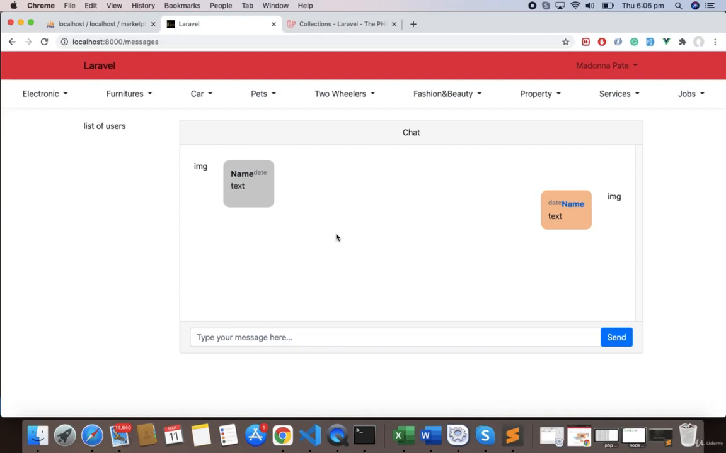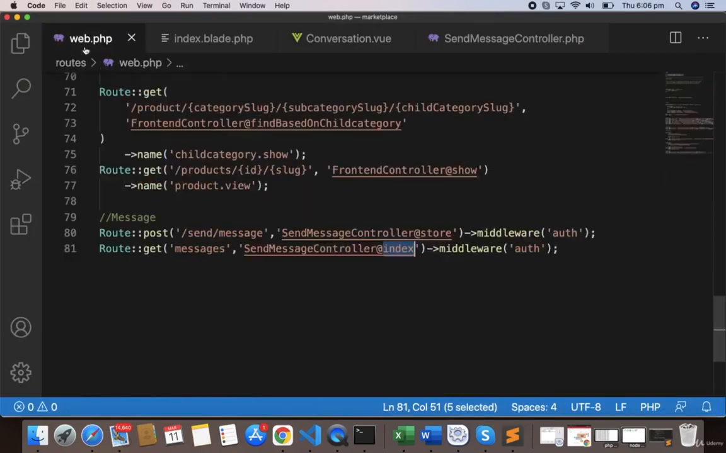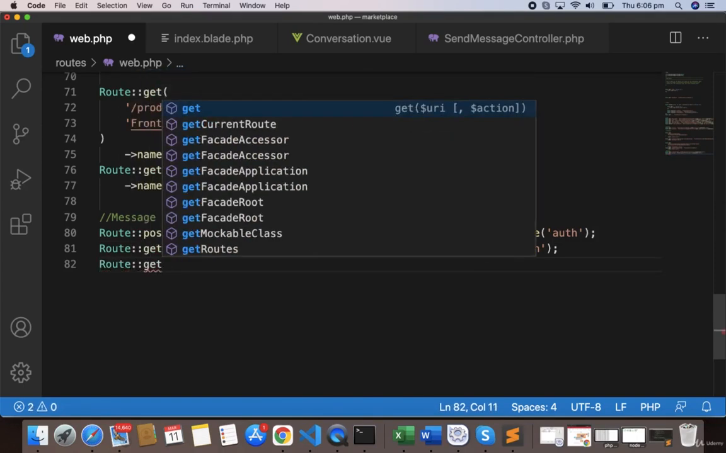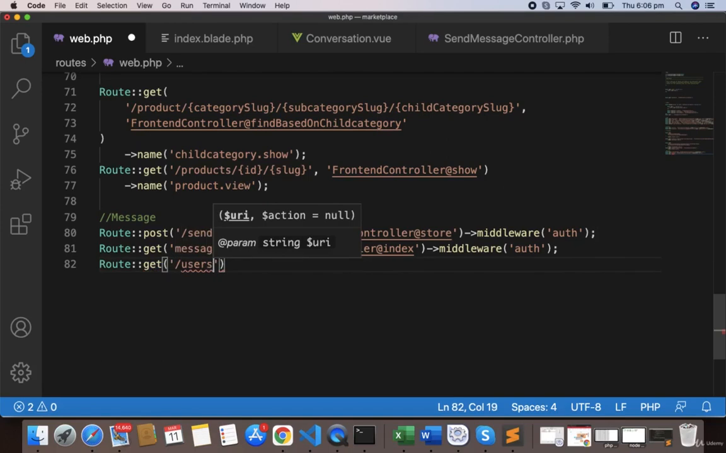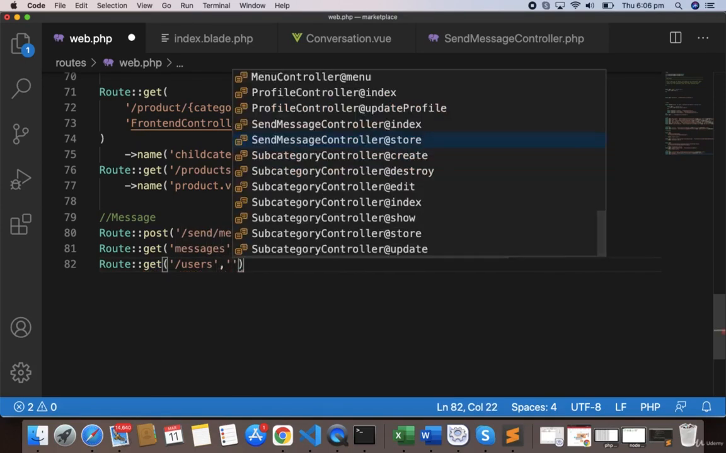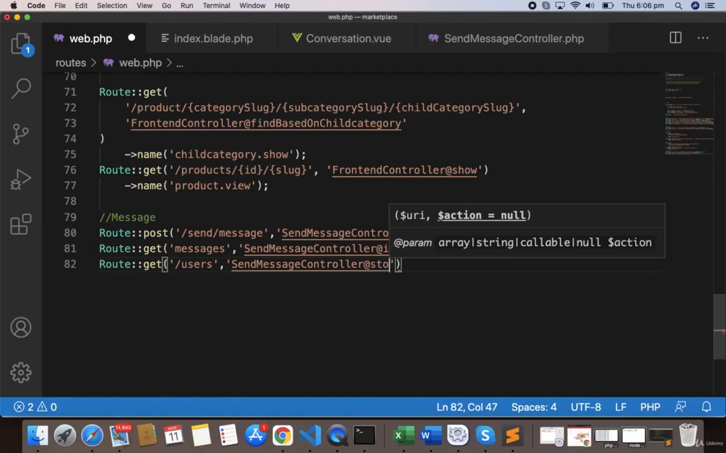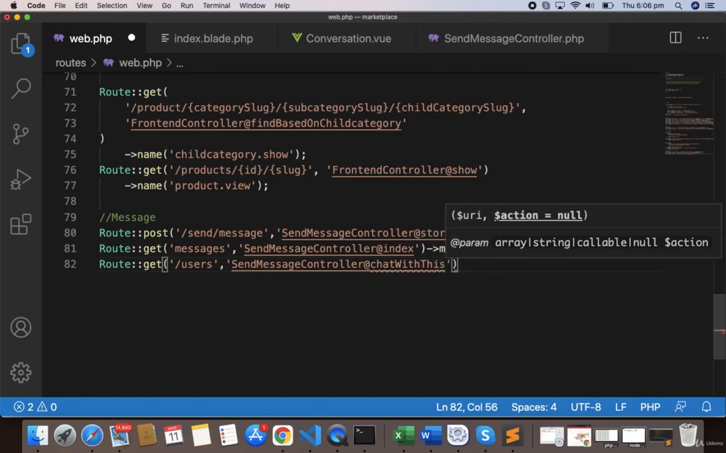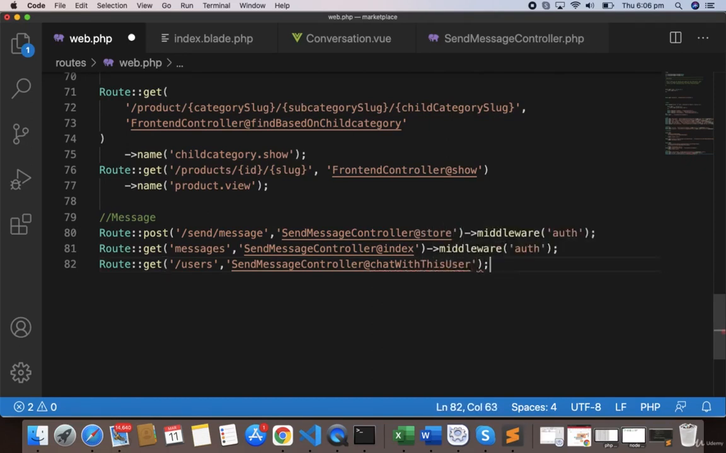So let's start. The first thing is to make a route. Let's go here and make a route that returns all the users. Route get, I'll simply make this users, and send message controller, and I'll give this the name chat with this user. So whenever a user clicks a username, he can chat with that user.